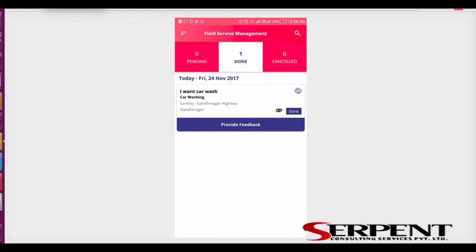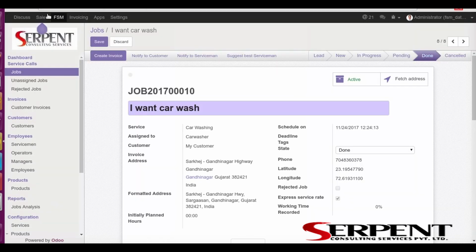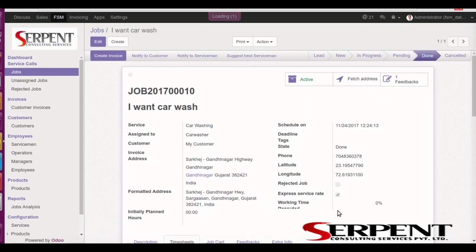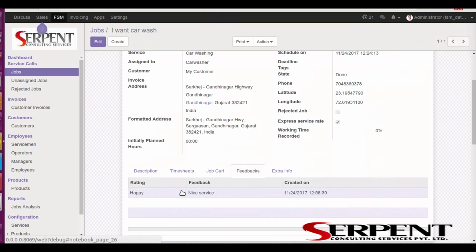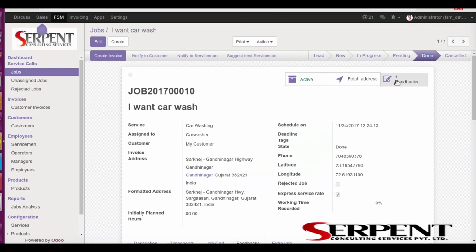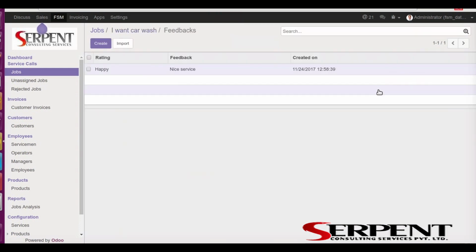Go back to the Odoo backend again. Refresh it, which is being refreshed. And go to the feedback. The same feedback will be reflected. Happy, nice service. And the responded date, and also a smart button will appear here. The number of feedback will be appearing here.